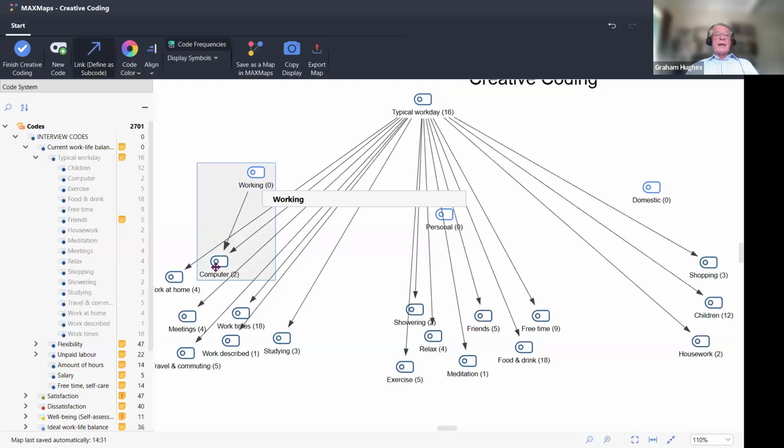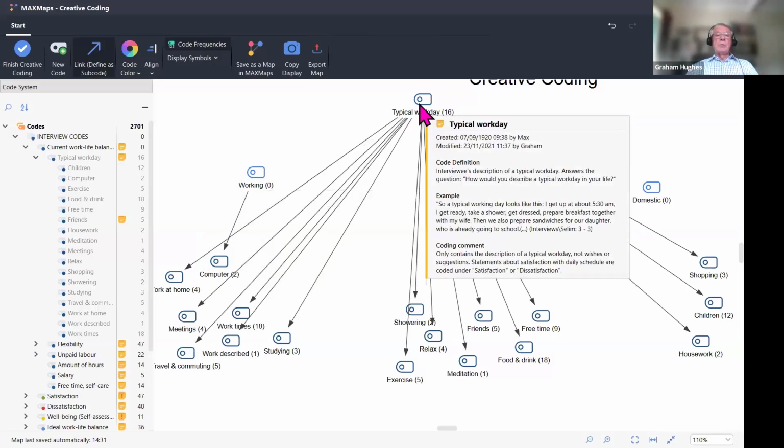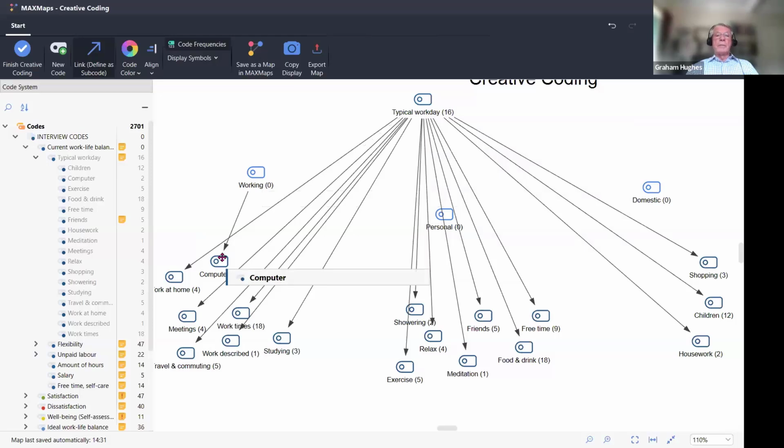And when I get a gray box surrounding both like this, highlighting both, if I release my button at that stage, the new subcode relationship is established. And the old link from typical workday to computer has gone. That's a fundamental thing with MAXQDA.